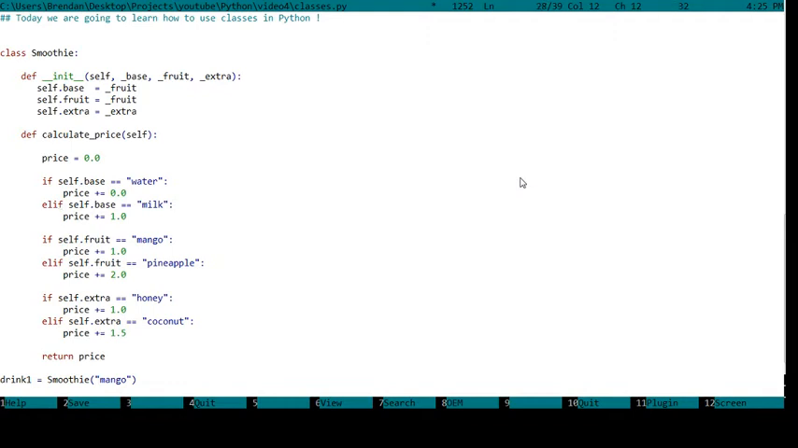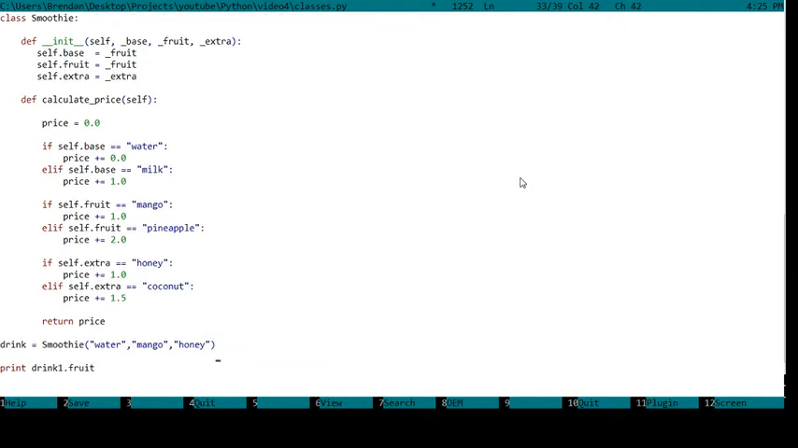Right now we're going to initialize an object, a drink object, I'll just call it drink, of the smoothie class. You can see that we take, you don't count the self, we take 3 arguments here for our smoothie class, 3 descriptive arguments. The first one is the base, so I'm going to put water. I want a water as the base. I want my fruit to be mango, and I'm going to add honey.